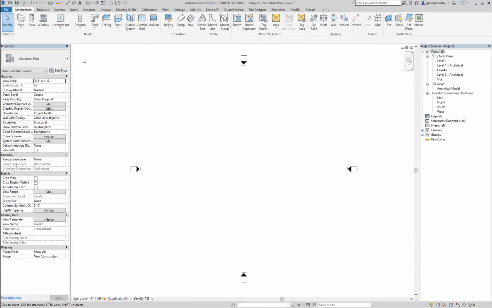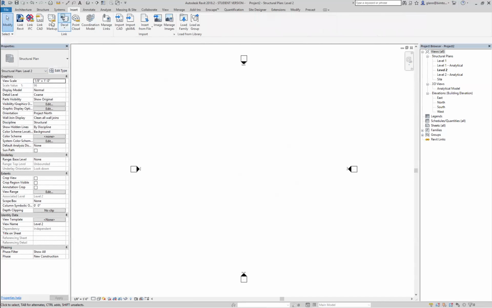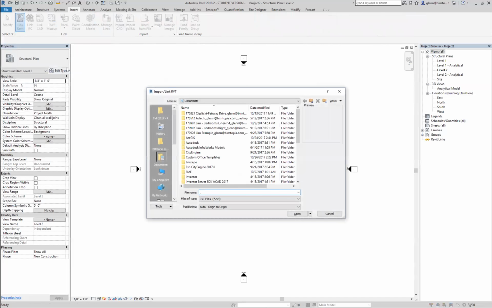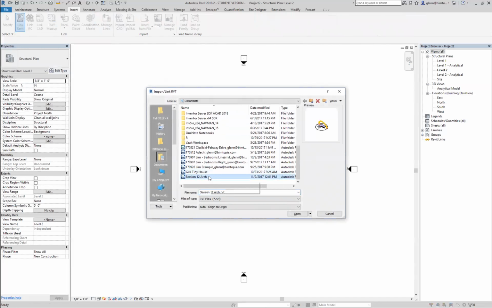But let's talk now about how we get these models together, because, hey, you've created the architectural model. You don't want to have to recreate all this stuff. So let's think how this works. What I'm going to start by doing is just linking the models together. And how we do that is under the Insert tab, you could say, let's link to another Revit model. And when we say link, we can go out and find that other model. Where'd it go? There's Session 12 architecture. I'm going to leave it origin to origin.